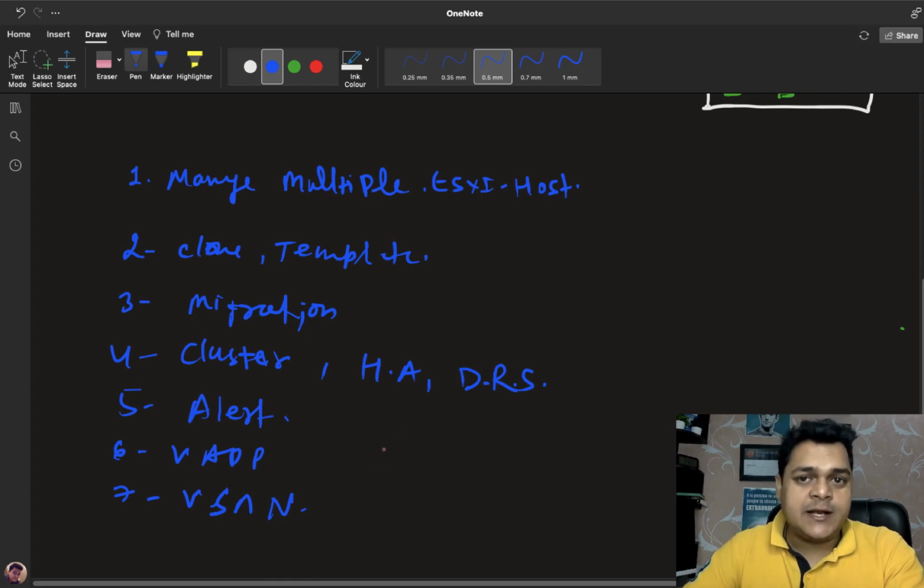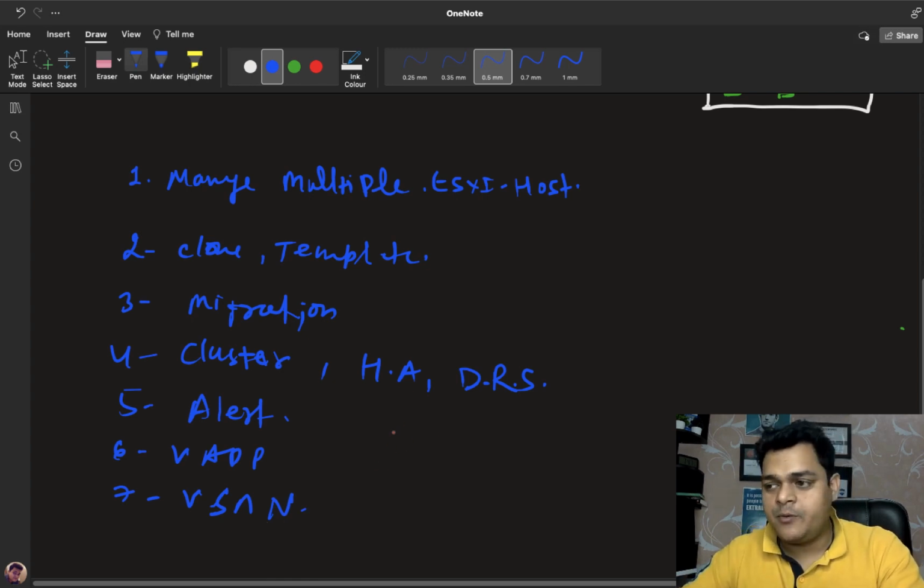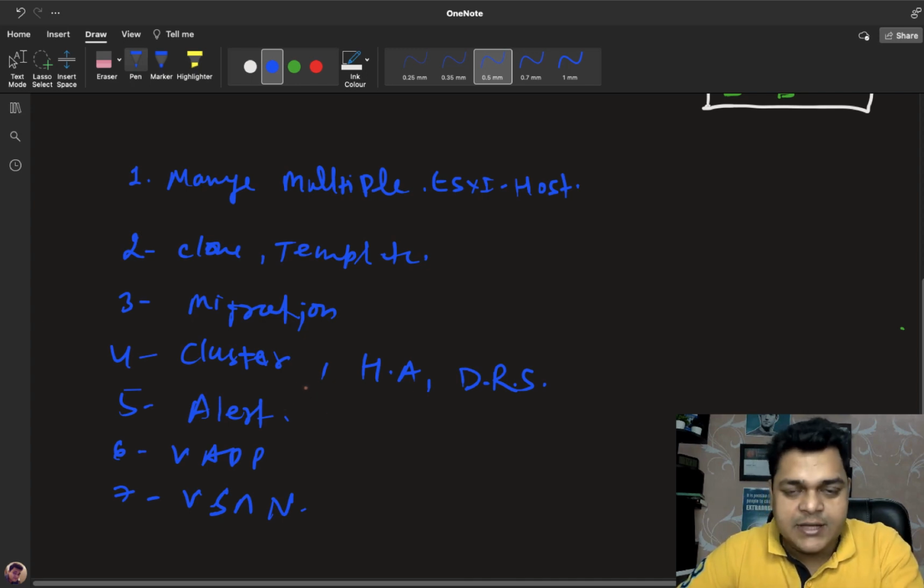Okay, so these are all the features that you will get in our vCenter server environment. These are the reasons that we need to establish vCenter server in our environment.